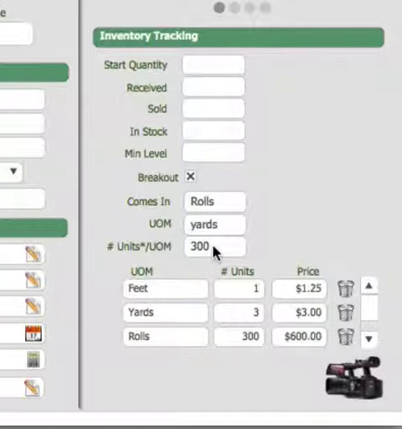What we want to do is take the minimum size unit that you sell. So in other words, this is rolls and it comes in yards, or it's in yard length. So we might sell it by the roll, we might sell it by the yard, and we might sell it by the foot. Now if we're selling it by the foot and it's a 100-yard roll, then the units per unit of measure would be 300.